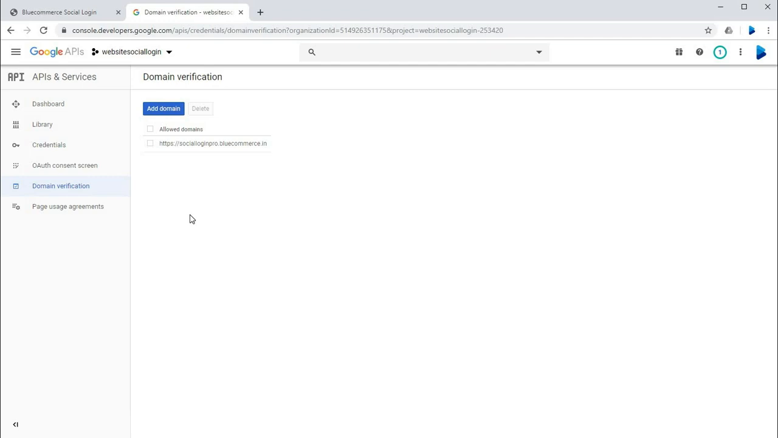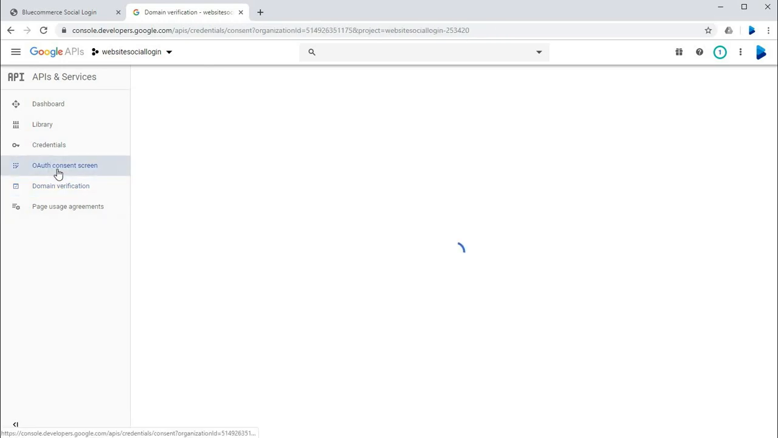In some cases it may verify the domain as well by asking you to upload a specific file on your hosting account where the website files are stored. So you can do that by directly logging into your hosting or using FTP. Now as the domain has been added, let's move on to OAuth consent screen.